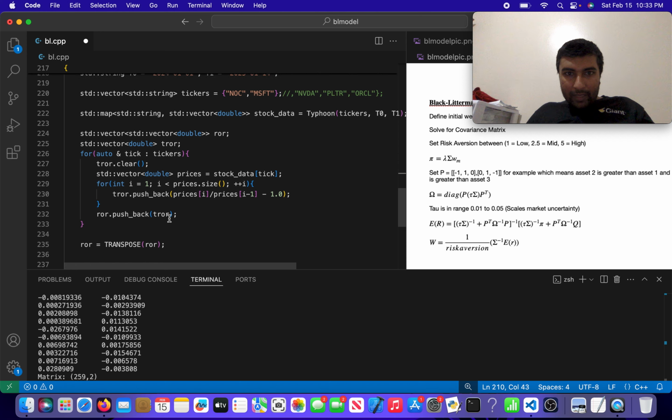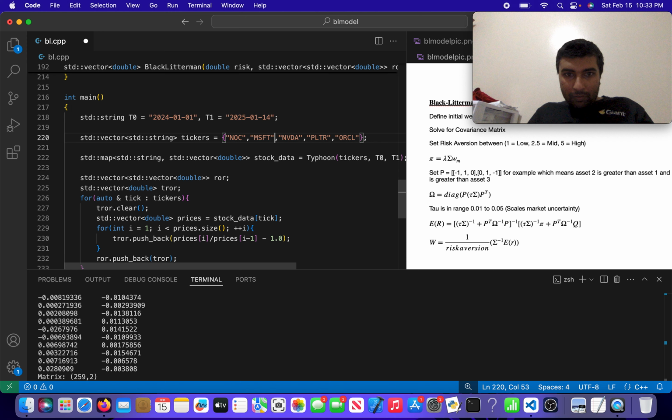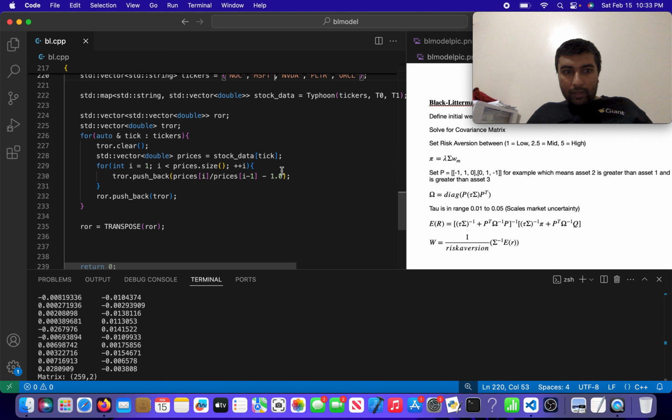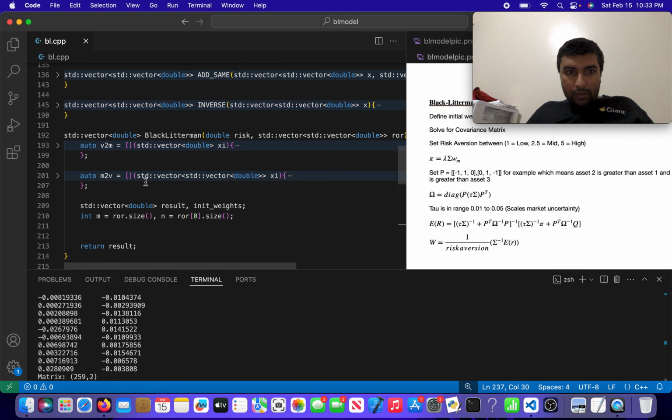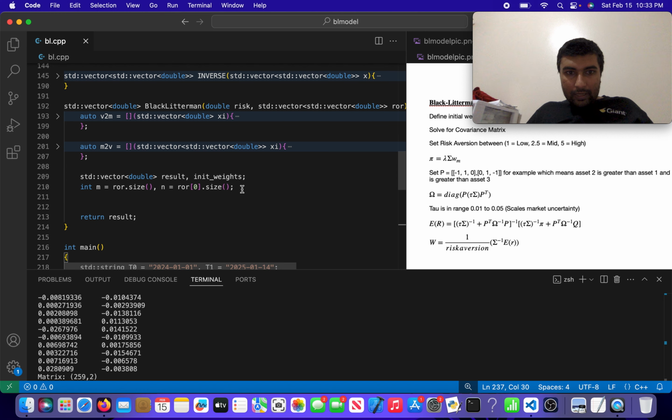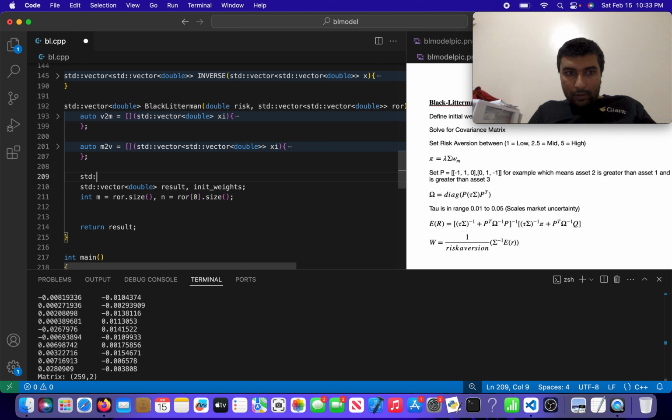So I'm gonna go back to the 5 stock example, because now we know they can load, and I'm gonna come here and do Black-Litterman. I'll set the risk aversion to 2.5, and then just ROR as an input. So now that I got these, it's time to define the matrices that we're going to need.